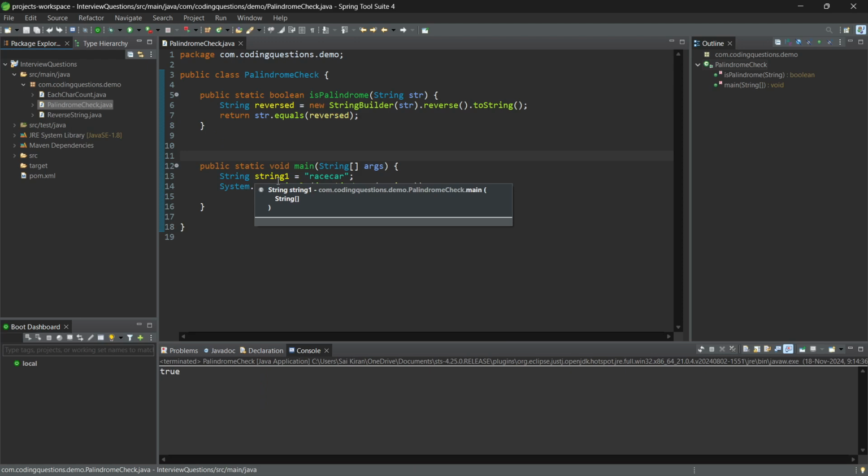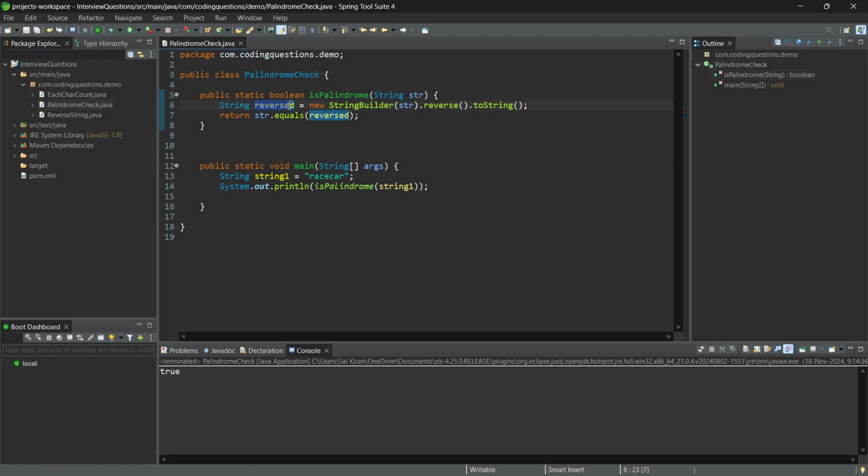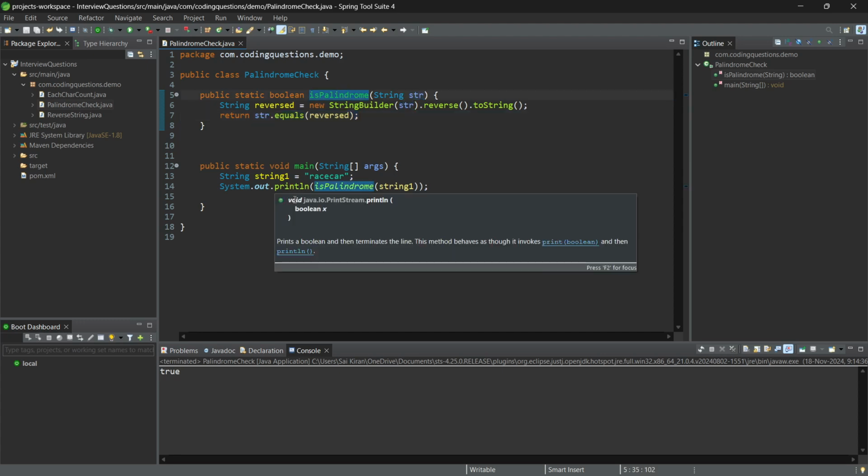So here what we had done is, using a StringBuilder, we take the original string str and reverse it and store the result in this reversed string. Then we are checking the string is a palindrome with equals here. In the main method we are going to call this isPalindrome, and we are going to sysout this.